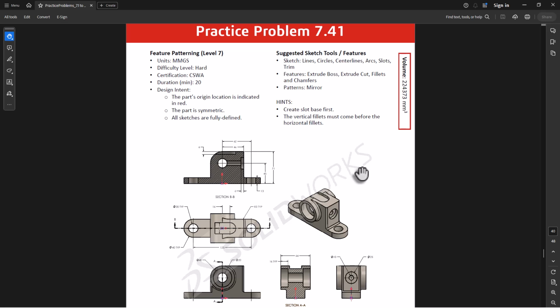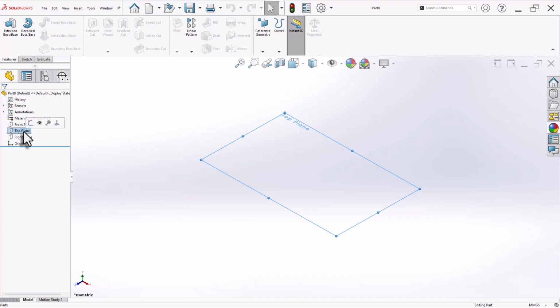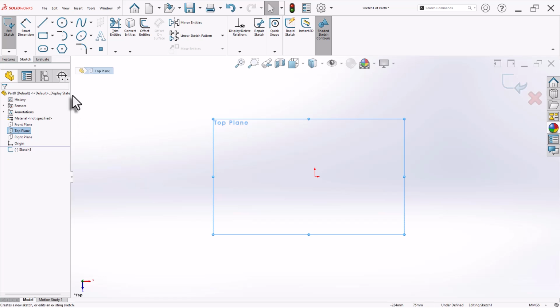7.41. In this problem, first we'll begin from this bottom part using the slot sketch tool, and then in the middle we are going to add this sketch and we'll extrude as given by the dimensions, and finally we are going to add the fillets. So start a sketch on the top plane.